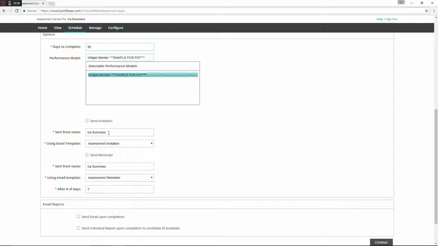Next is the sent from name. This will default to the name for your user. This is who the invitation will look like it comes from. I do want the invitation to look like it comes from me, so I'll leave my name. If I wanted to put somebody else, I could simply enter their name.